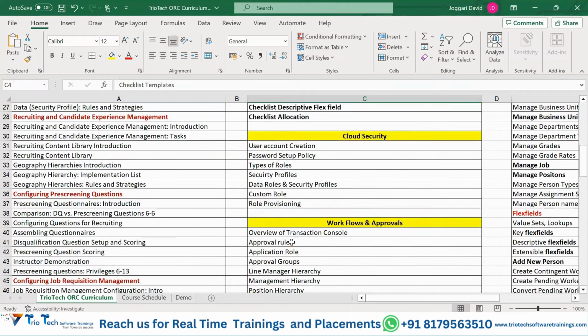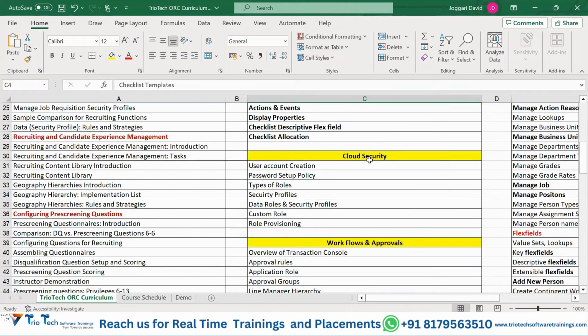Now we have these two common features: cloud security, workflows, and approvals. As a part of the next class on Monday, we'll be seeing how you'll be able to create the user account, how you'll set the password policy, what the types of roles are, and how you'll be able to assign the roles to your person. That means on Monday, after this class, you'll be able to access the application.